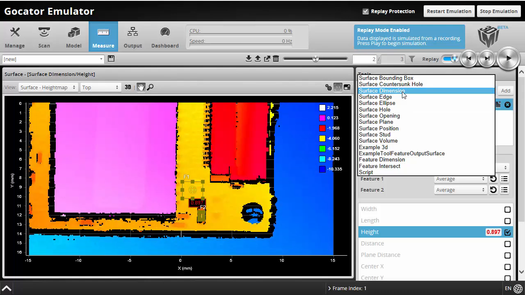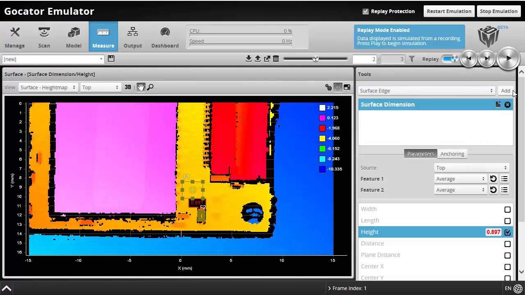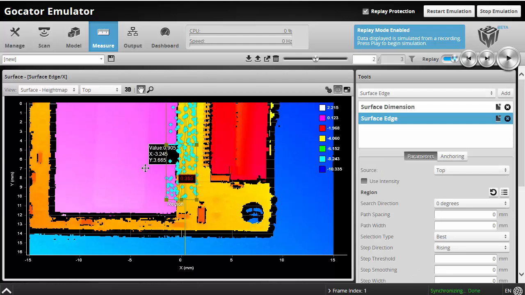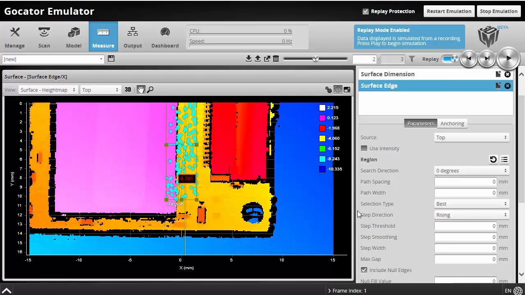So if I add a surface edge tool, which is a new tool here, I can use the features on this raised IC here and actually track the position of this very accurately because it has clear edges. So I'm going to use this surface edge tool. I'm going to look for the falling edge off of the IC onto the circuit board. So I have to select falling here as the step direction.